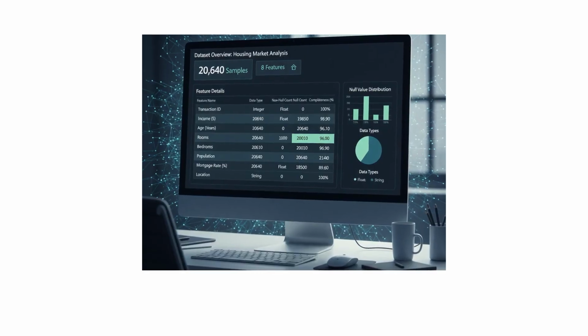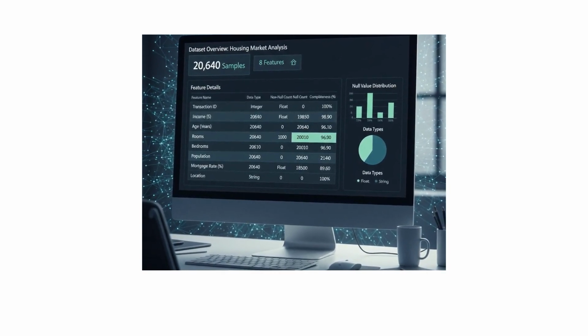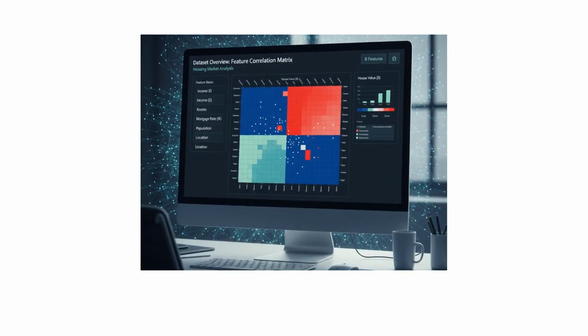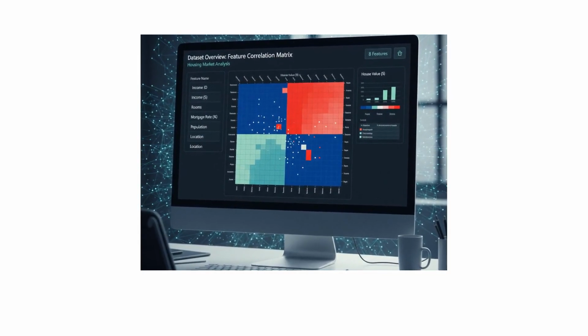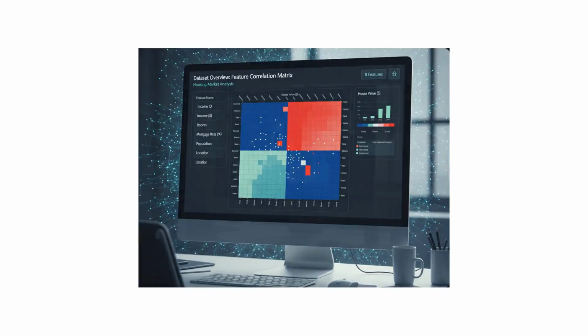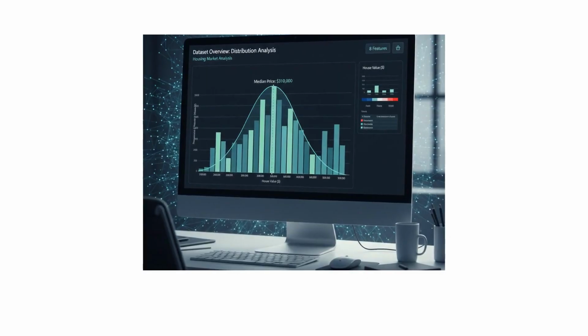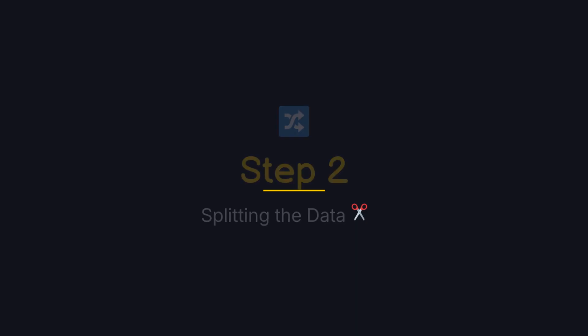Let's visualize what we're working with. The dataset has over 20,000 houses across California. Each row represents a district, and we have 8 features to work with. Notice how some features like median income strongly correlate with house prices, while others like latitude and longitude capture geographic factors. Understanding your data is crucial before building any model.